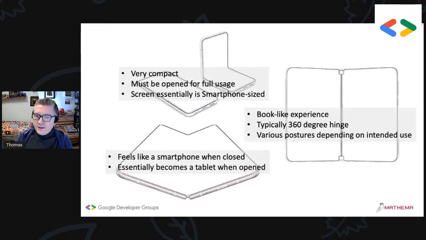And you can use the device in various postures. Like I said, you can use it like you would be holding a book, or you can use it like a tent, which makes a really awesome alarm clock, or you can put it half open on your desk and watch videos.